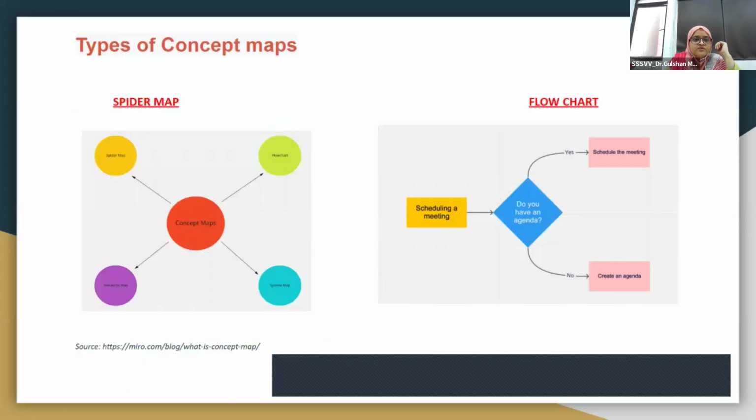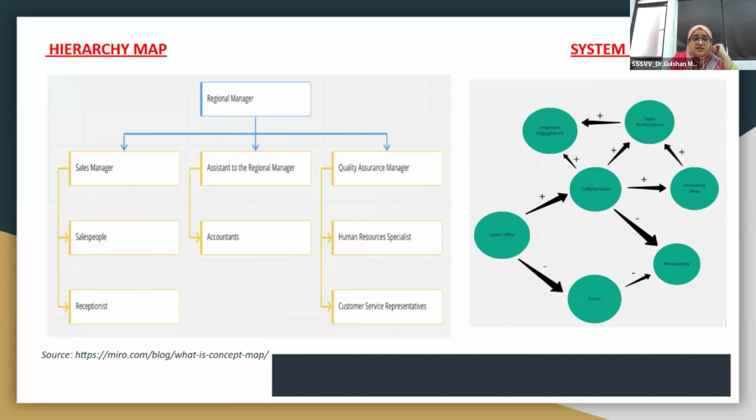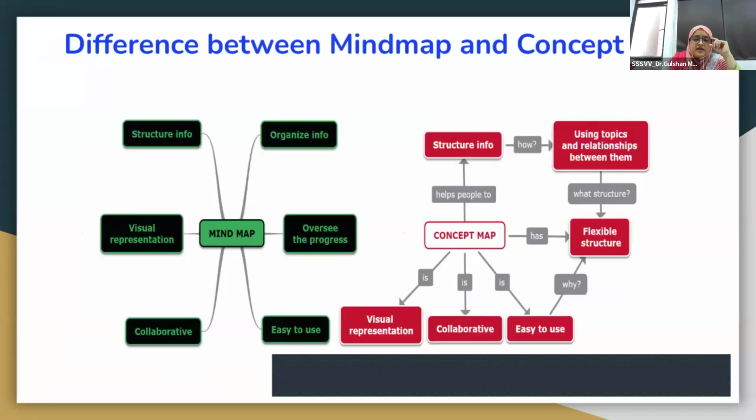So there are many types of concept maps. It can be in the form of spider maps. It can be in the form of flow charts. It can be the hierarchical maps, which can be used in an organizational structure. There can be system map. And here in this slide, I've just tried to show the difference between a concept map and a mind map.